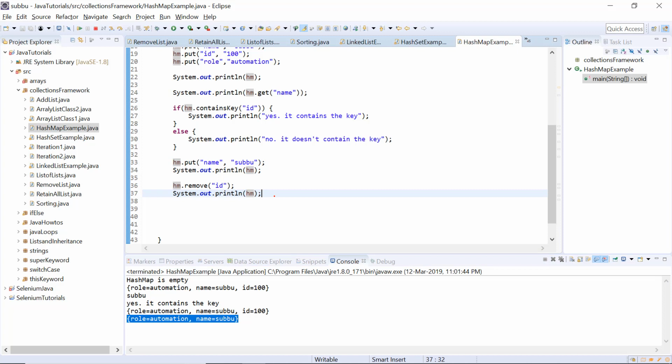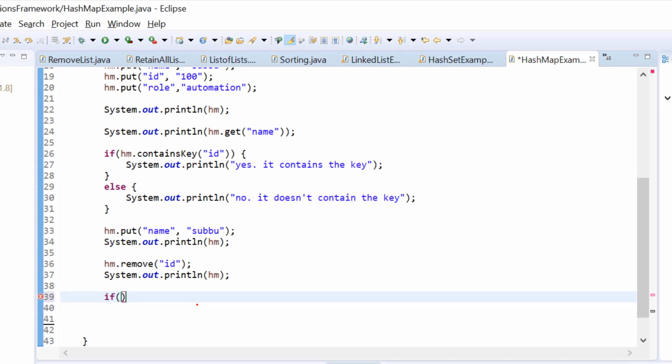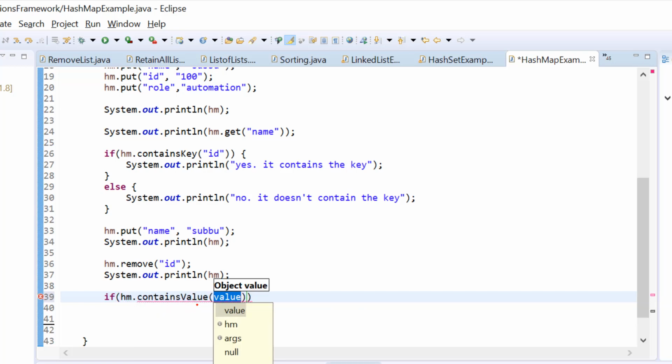So now let's check if the map contains a particular value. Earlier we checked if the map contains a particular key using this containsKey. Similarly, we have another method which is containsValue. So we can use that method as well to check if the map contains a particular value. So we'll say if hm.containsValue, and we will give the value here.